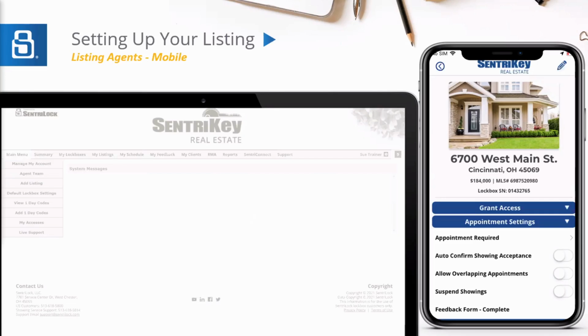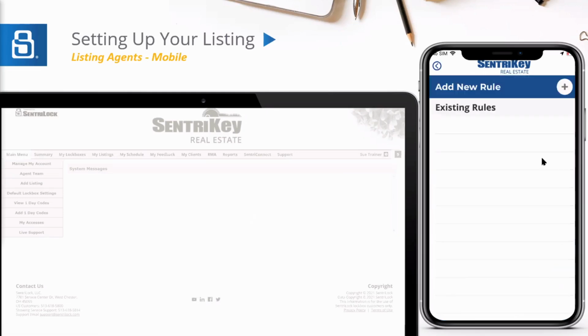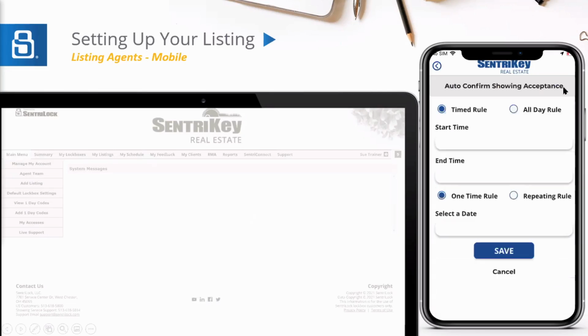And now we have, still looking down the menu, auto confirm showing acceptance. So this is going to allow you to set up the system to where it's going to auto confirm appointments that come through. However, there might be some scenarios where we still want some control over this, right? So we can look at the auto confirm rules and actually add our own rules in for when the system's going to auto confirm, right? So if I wanted to view auto confirm and then add a new rule, I just hit this little plus sign up here. And again, this is going to allow me to set some parameters on when the system's going to auto confirm, right? If I don't do anything, it's going to auto confirm everything that comes through.